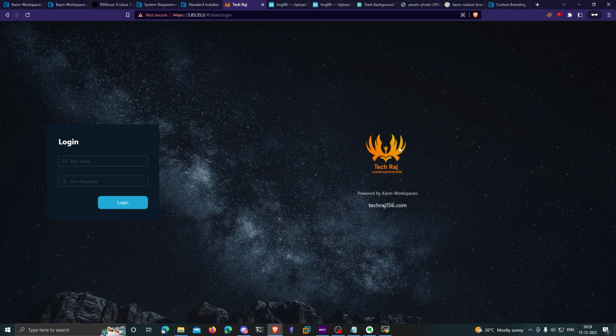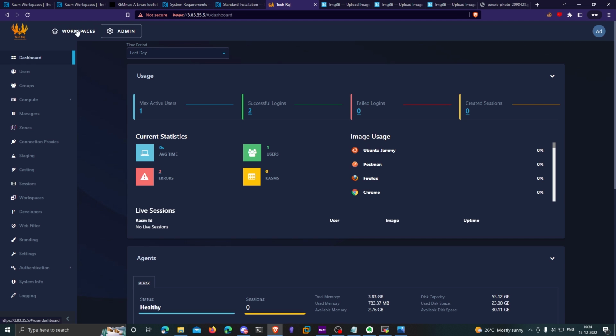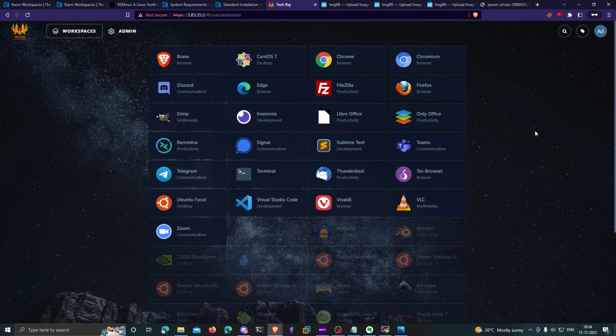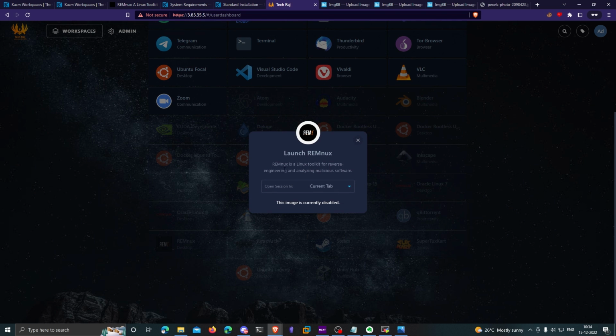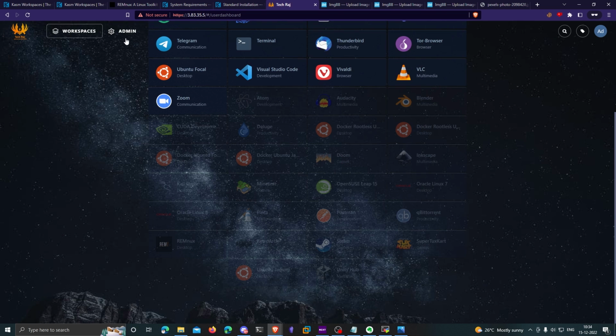All right, would you look at that? This is my logo and here is my caption. So now coming back to Workspaces, here you can see all the pre-built images that Kasm comes with. You can also see REMnux here, and it is grayed out, which means it's disabled. So we have to go ahead and enable it first before we can use it.